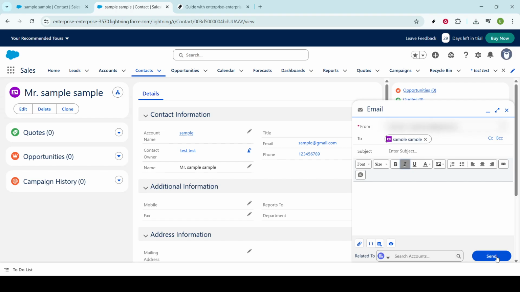All in all, sending an email through Salesforce is a straightforward process once you know your way around. I hope this tutorial has been helpful, guiding you through the necessary steps to communicate effectively with your contacts using Salesforce.